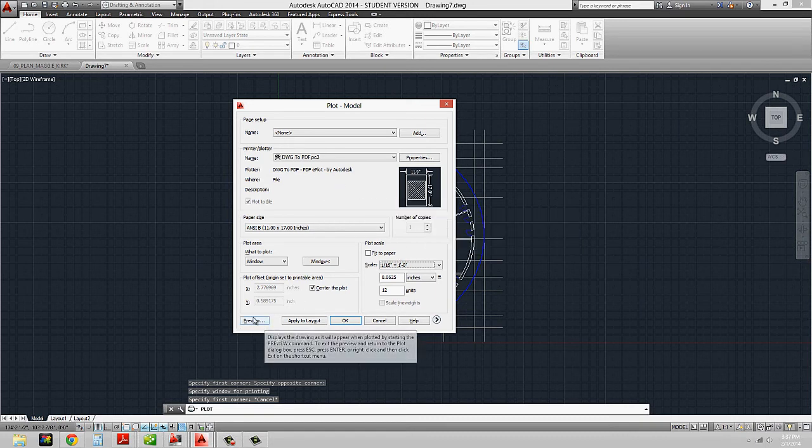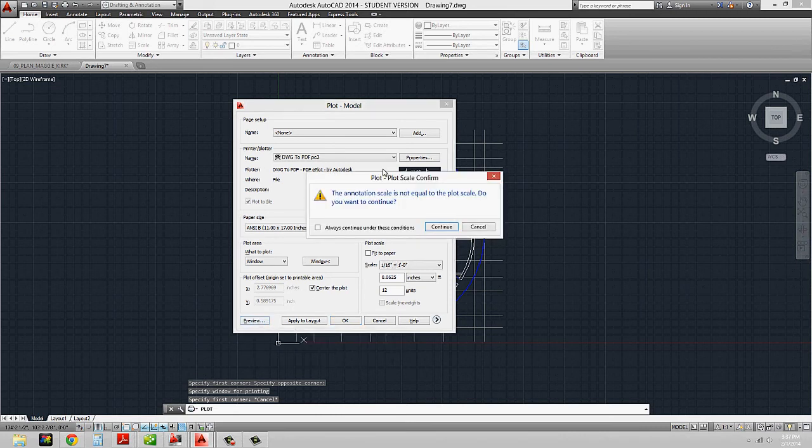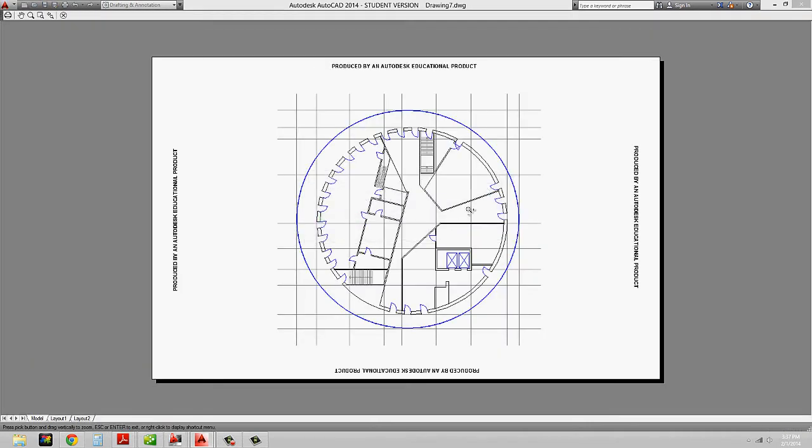I'm going to click on preview down here, and it's going to ask me if I want to continue my annotation scale. We're going to get into that later, so just say continue. And you'll see, oh, there's the stamp that's showing you that this is an educational product, and you are printing with an educational product. But this is essentially what your 11/17 sheet should look like with your plan on it. So my scale's fine. This all looks good.